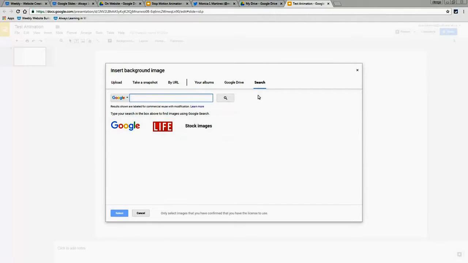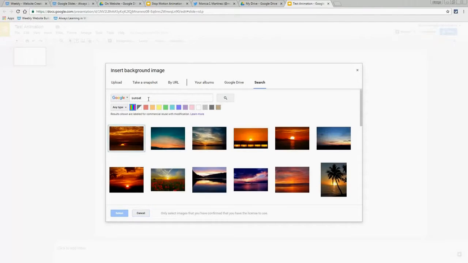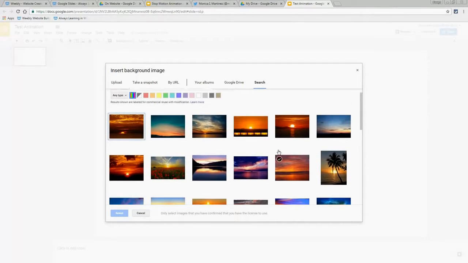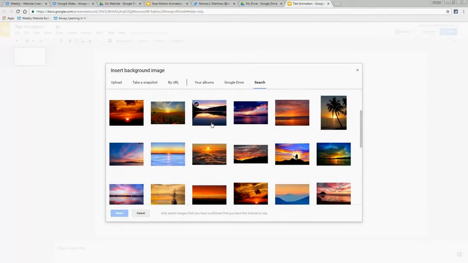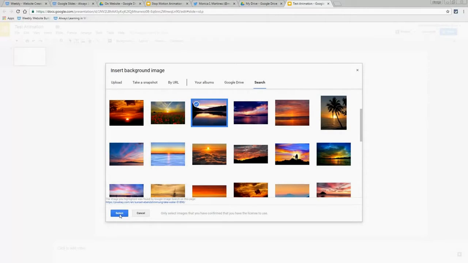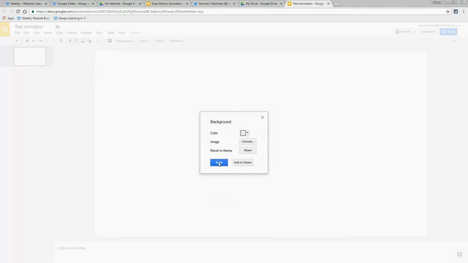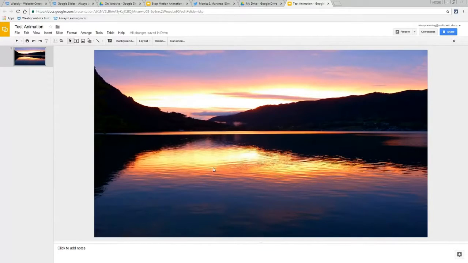or you can search. Remember, searching in Google within a Google document or a Google slide gives you copyright-free images. I'm going to choose sunset for this, and I will choose an image that I want. Hit select, done. I now have the setting for my stop motion animation.